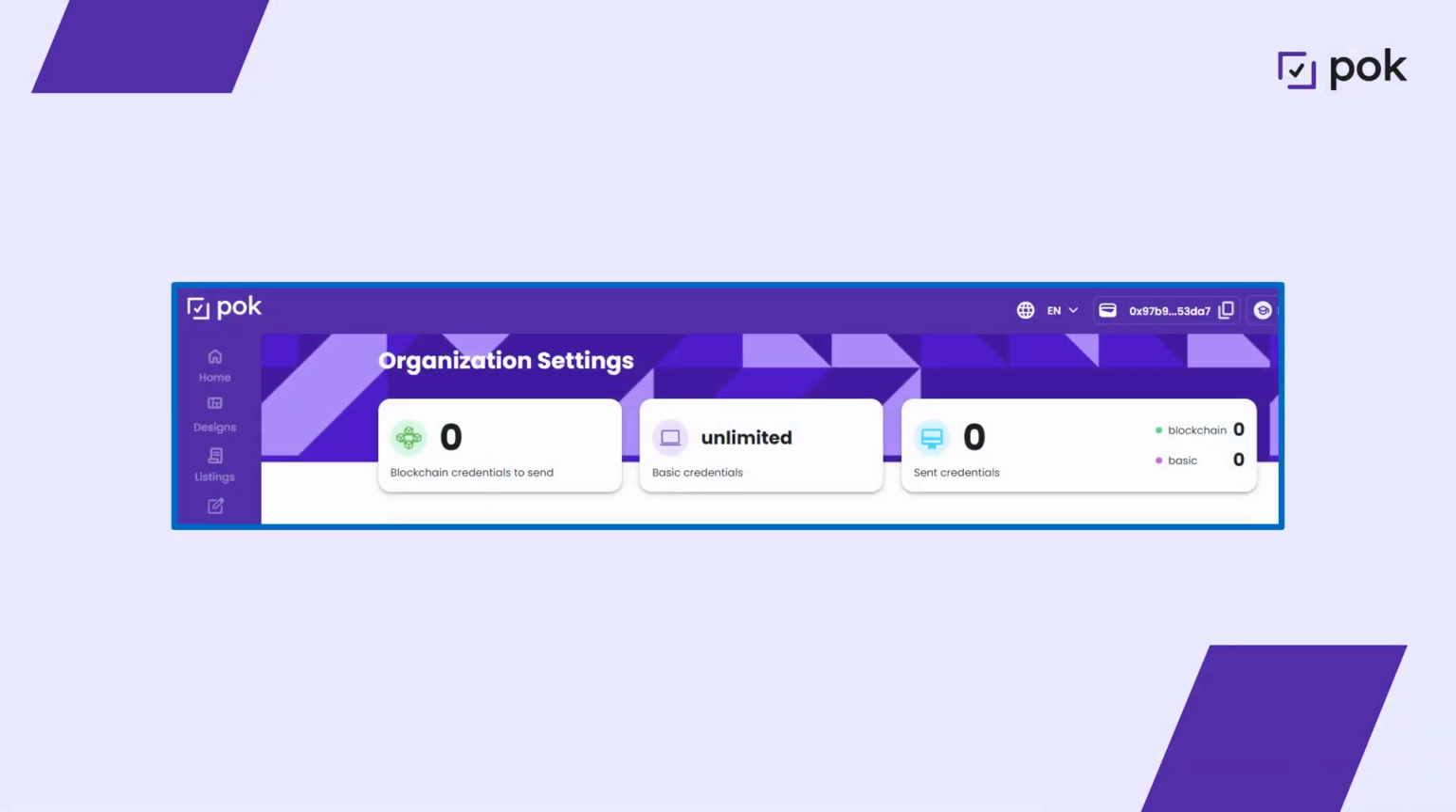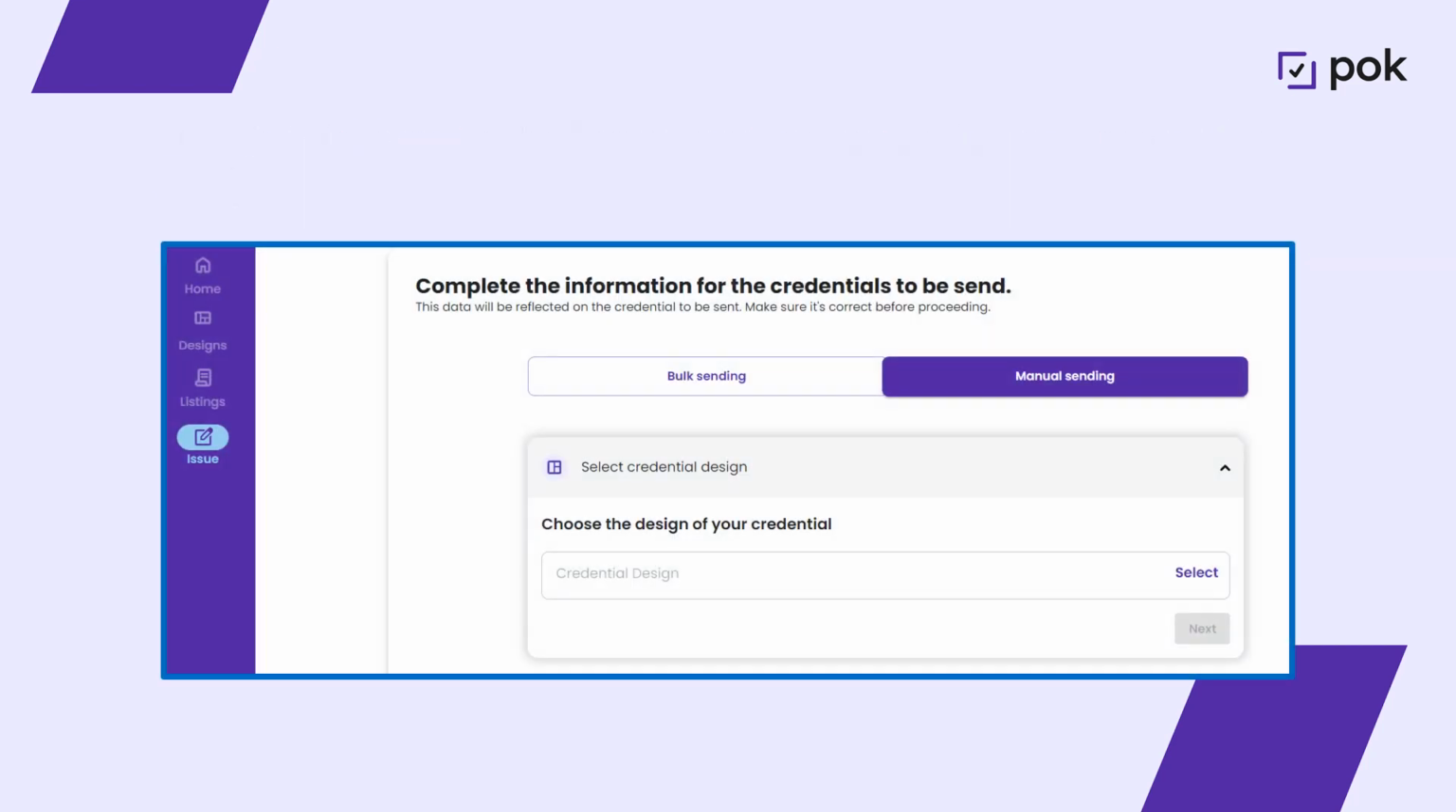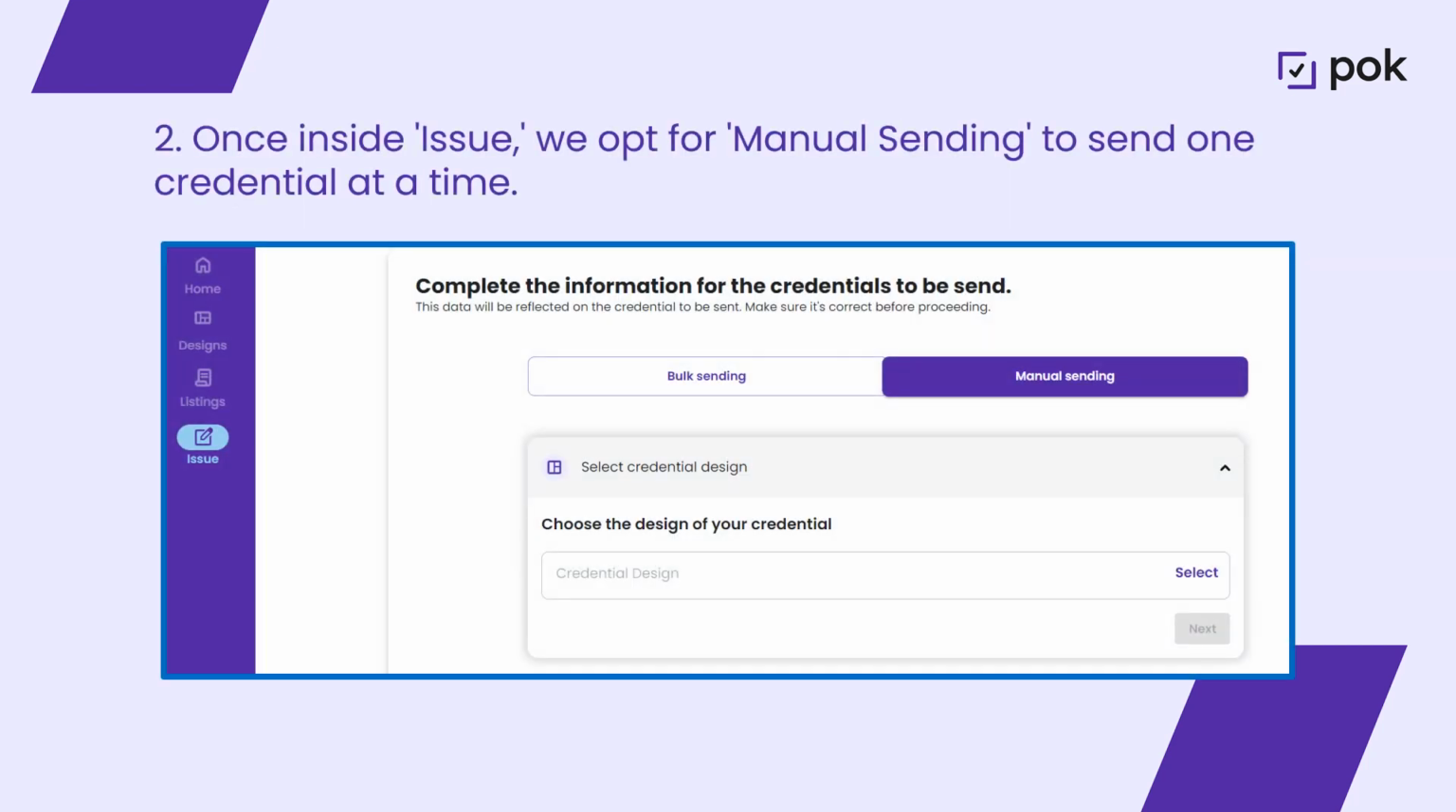Access Issue. First, we navigate to the Issue section on the left column of the page. Select Upload Type. Once in Issue, the first thing to do is select the type of upload we want to perform. In this case, we choose Manual Upload to send one credential at a time.